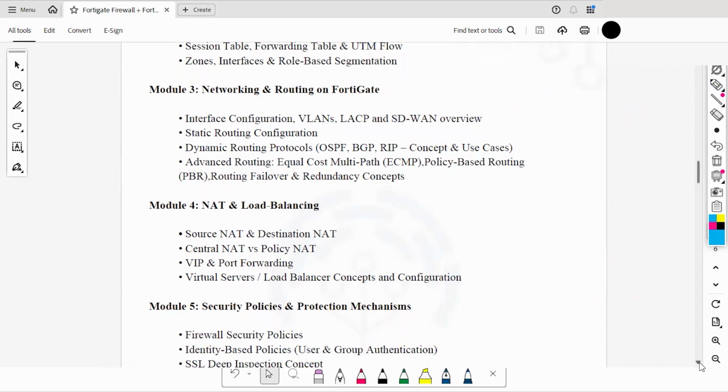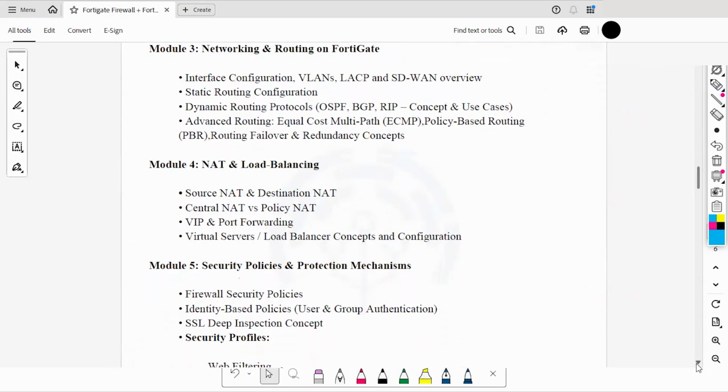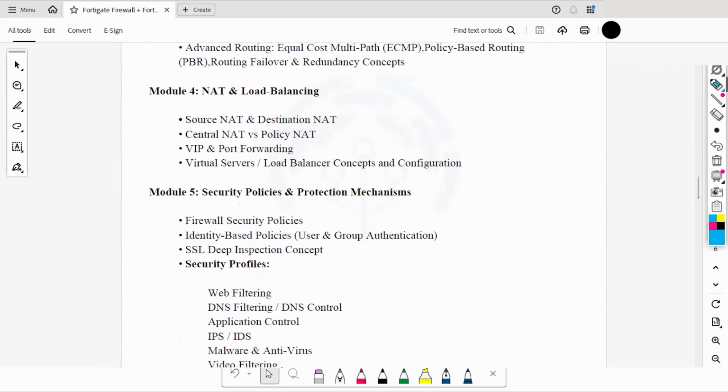Okay. After that, we would be having the NAT concepts and load balancing concepts. During NAT, we will check source NAT and destination NAT, and there are different NAT policies in the FortiGate firewall, like central NAT and policy NAT. So there are different ways to do the configuration. One, you can directly deploy NAT on the policies. Second, if you don't want to use policy NAT, you need to enable central NAT. That also we are going to cover. Then the third thing would be VIP, virtual IP addresses or port forwarding. We call it virtual servers load balancing.